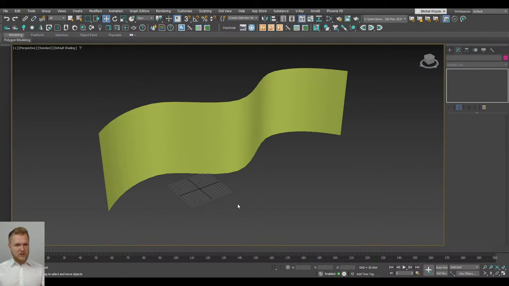So this is the basic object. So let's call it parametric, but it's not yet there.